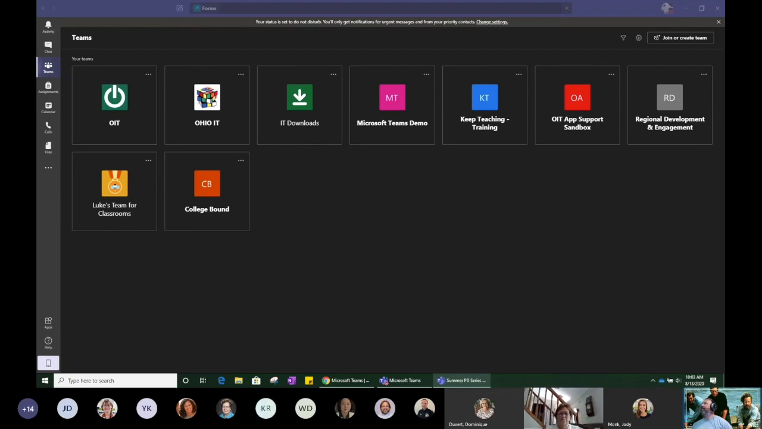Teams just recently updated. If you don't have the update, I'm going to post something in the chat that shows you how to get the new update from Microsoft Teams, as well as a lot of general information about Teams, including how to get your Teams for Classrooms created. You can reference that after the meeting. If you missed anything, it's a great resource to use.